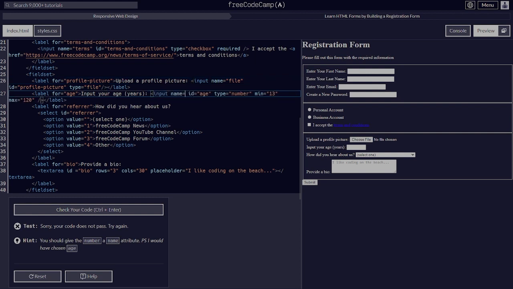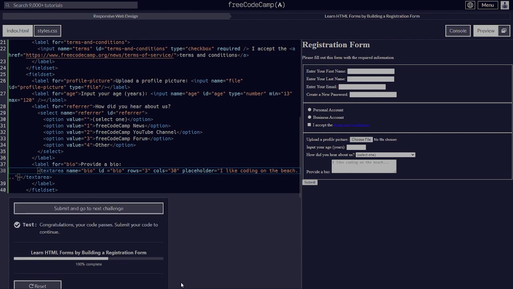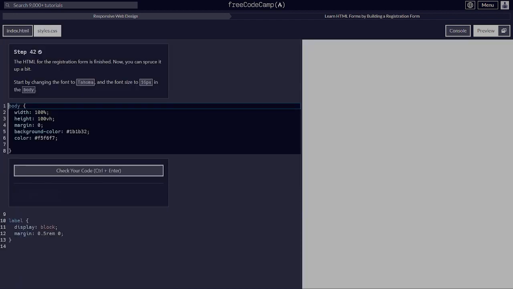Okay, so then we've got input name, age. Is that it? Select element, a name attribute. Select name, refer. Oh, the text area too. Text area, name, bio. Okay. On to the next one.